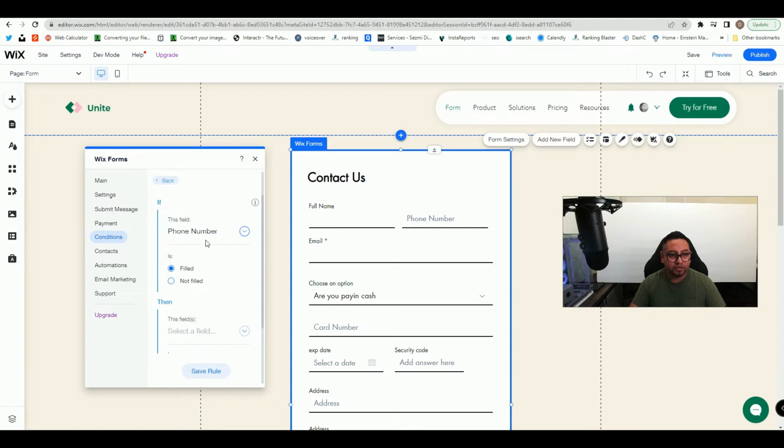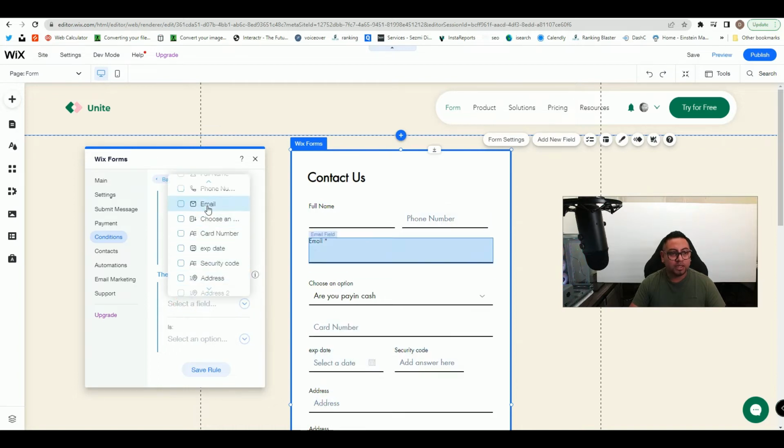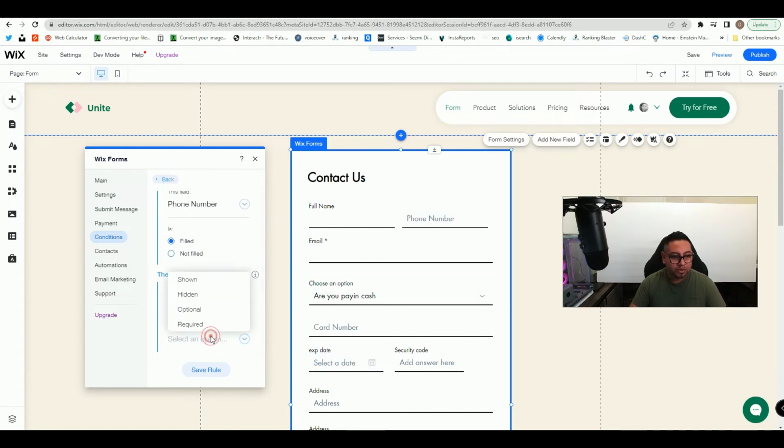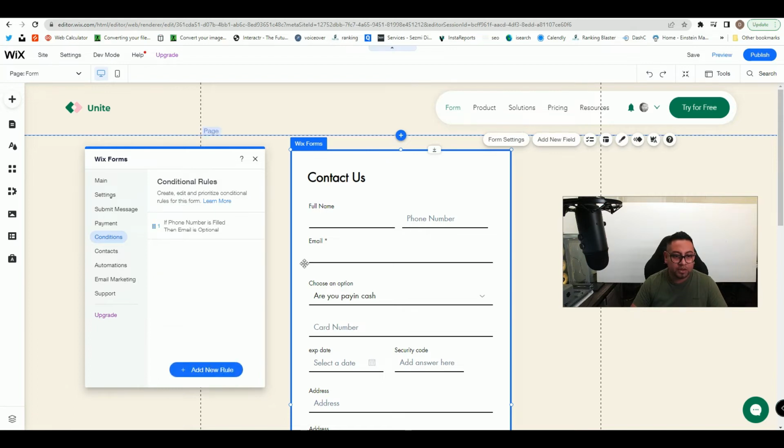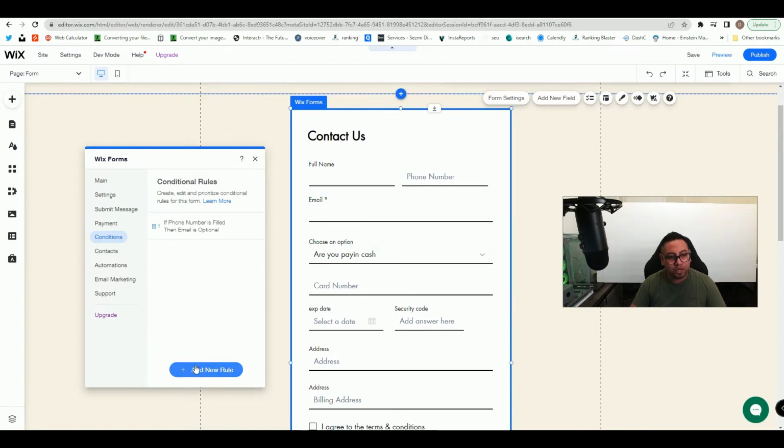So this field, phone number, is filled, right? So if somebody types a phone number, then we want the email to be optional right here. So as you can see right now, I have it as required, but if somebody types a phone number, it's gonna be optional. So we're gonna save the rule, and then we're gonna do another one.